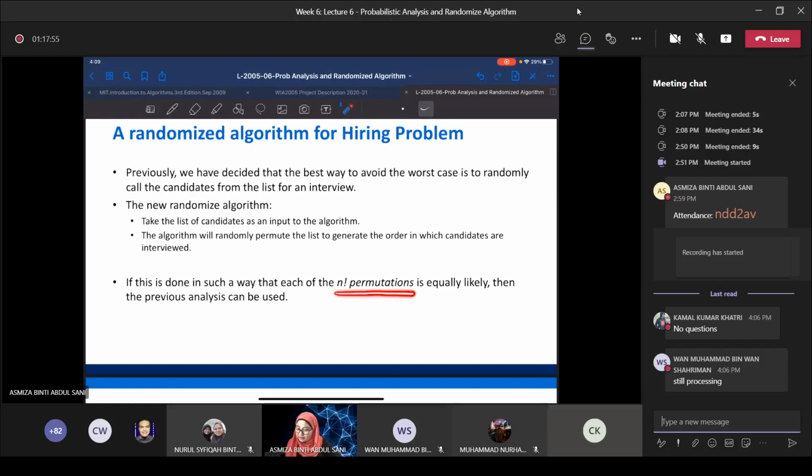this n factorial permutation, whereby we assume that the distribution will be such that each permutation is equally likely when you do the randomization.